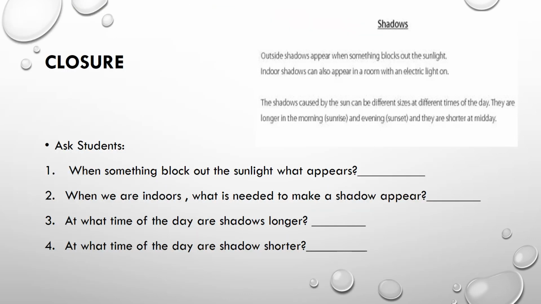Okay, so we are going to go on to answer some questions here. Question 1 says, when something blocks out the light or the sunlight, what happens? When something blocks out the sunlight, what appears? So you're going to write on the line provided what happens when something blocks sunlight.